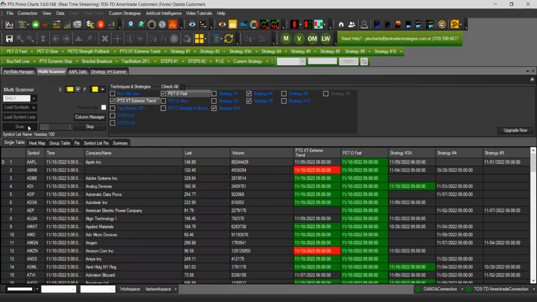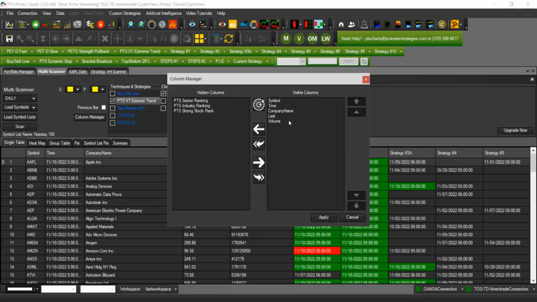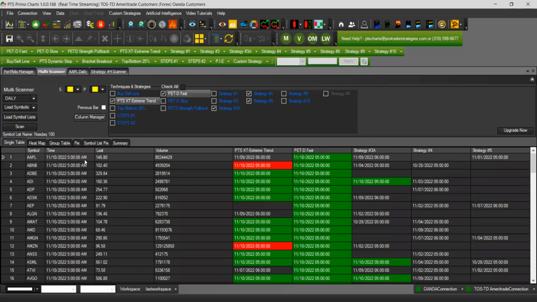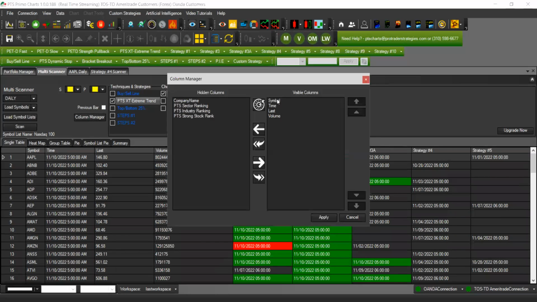So on the scanner, you have various columns, okay? So the column for the symbol, for the time, company name, the last price, the volume, and then the strategies. And that is part of what you can do on the column manager, okay? If you, for example, don't want to show the company name, you can move it and then apply, and it will delete the company name, okay? So you can do that with the symbol, with the time, with the last price, and with the volume. Okay, if you know all of the symbols, you may not need the company name.